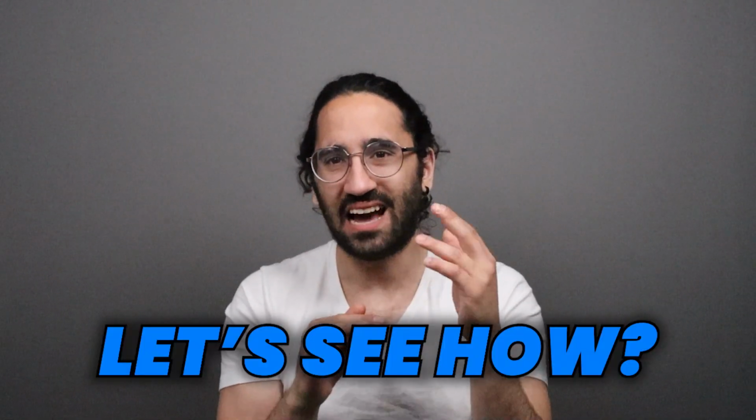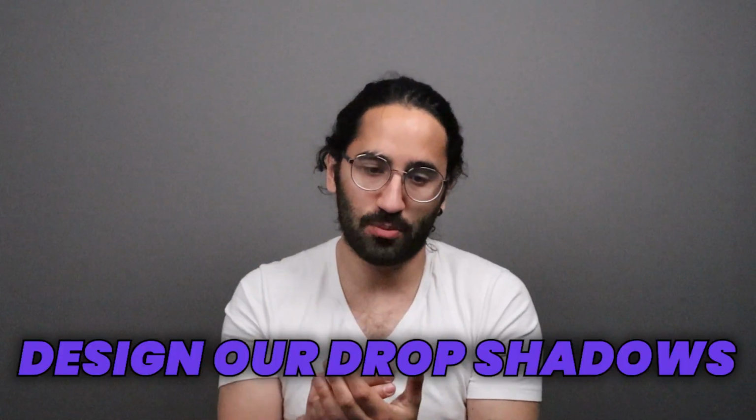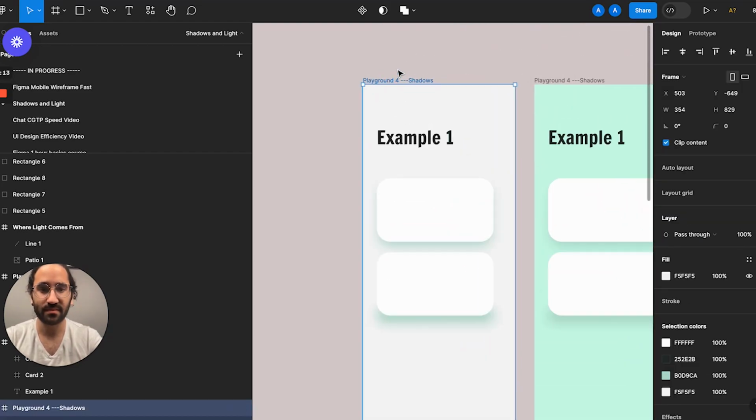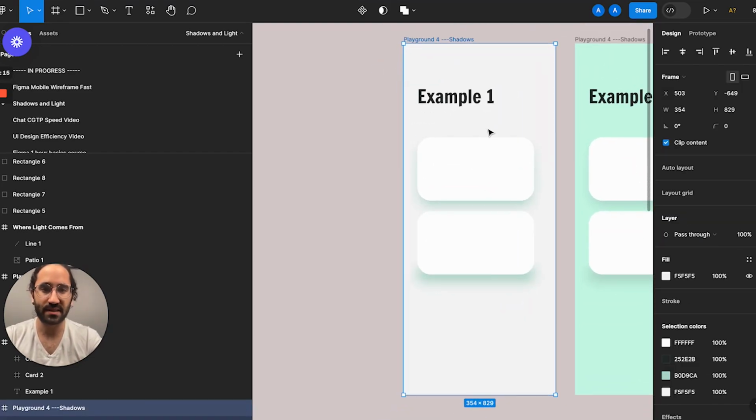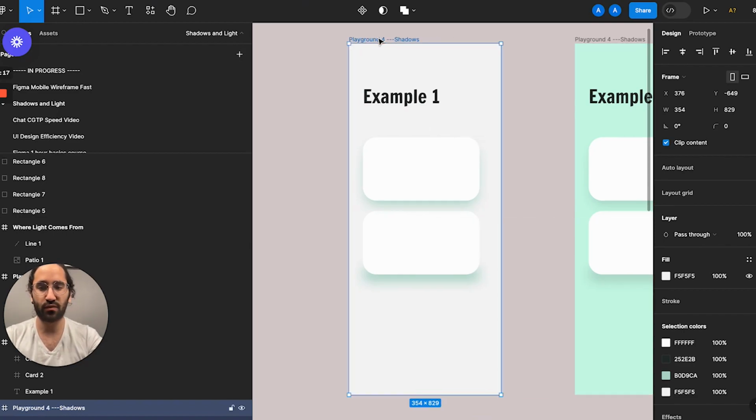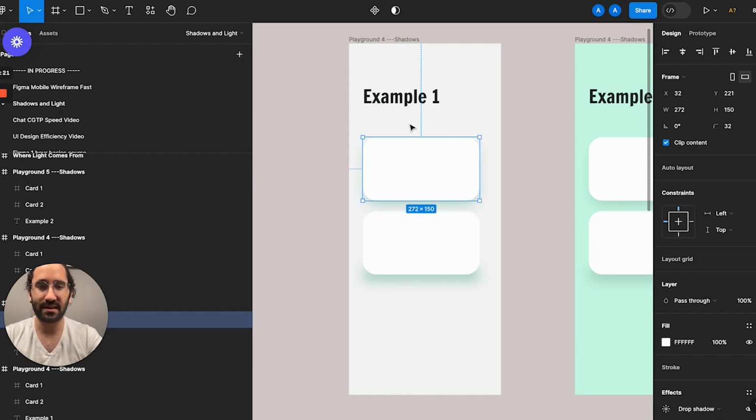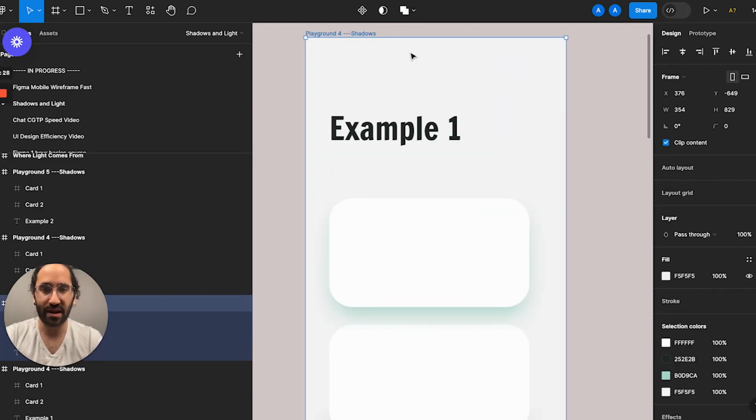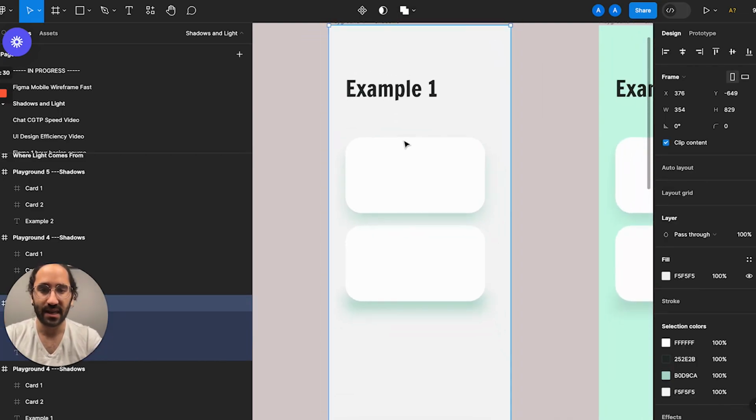Now let's see how this knowledge will help us actually design our drop shadows. I want you to look at this screen. The background of this kind of screen is actually closest to what most applications will have. So if you are looking, let's say these are our objects and they are very close to this light gray white look.